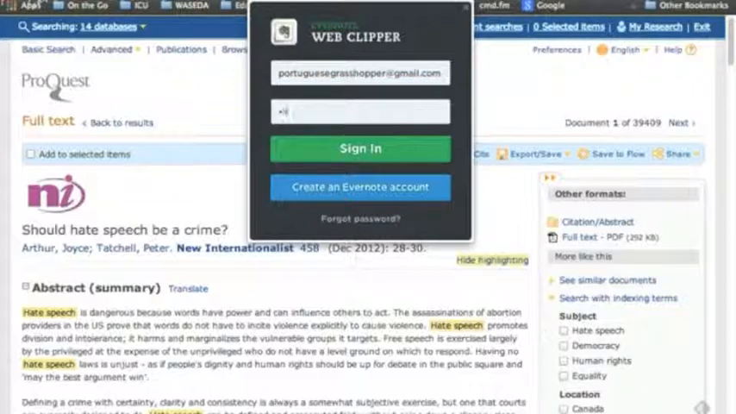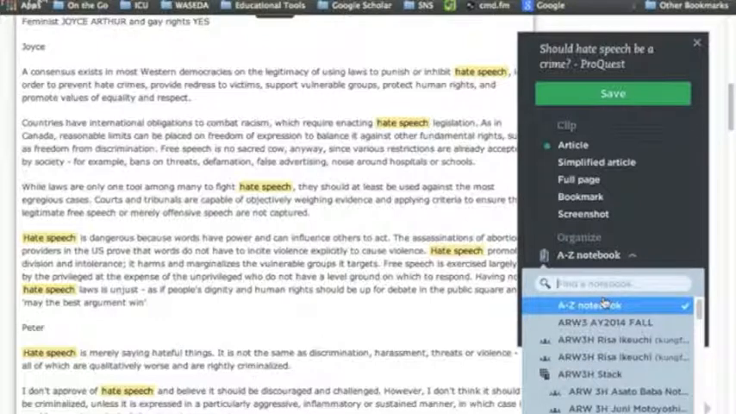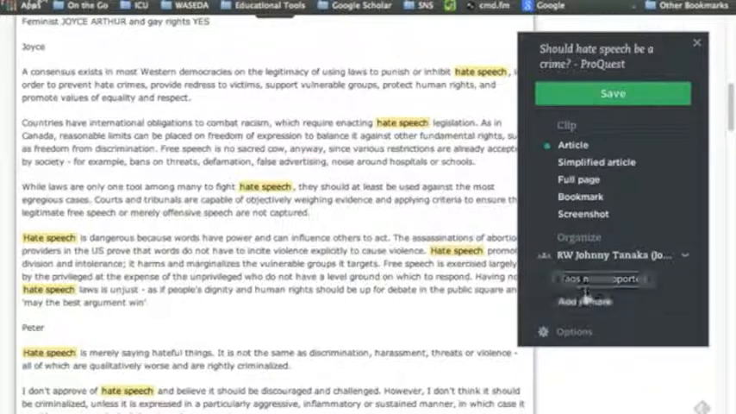So the next tutorial, when he shows up, he can give me some feedback on that article I clipped for him. My default folder is A to Z notebook, but I want to get Johnny's in there. And if you start typing in Johnny, right away, this gives me my options. There he is. He's right there. Boom. Click that one.